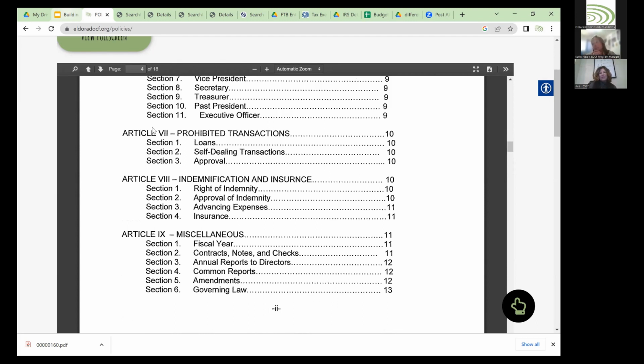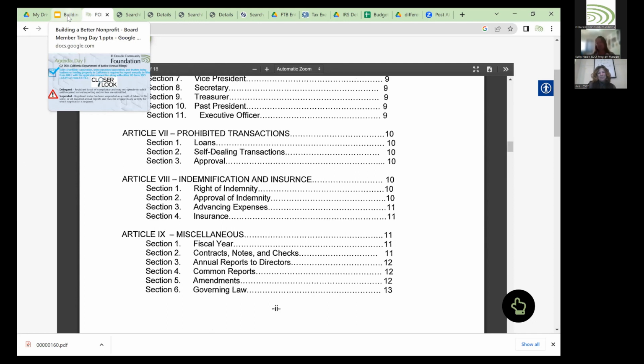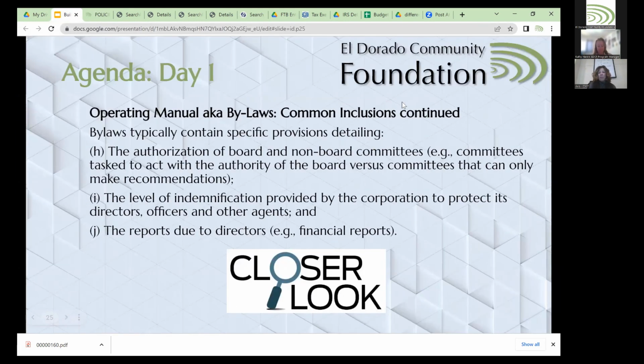And just so that you know, for those of you with small organizations, yours won't be 13 pages long. No. And that's just fine. El Dorado Community Foundation is huge. Just keep that in mind. We have very different nonprofits represented on this Zoom call. So we put ours out there as an example.